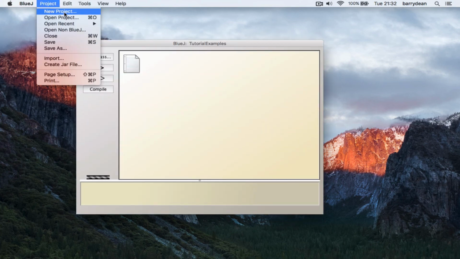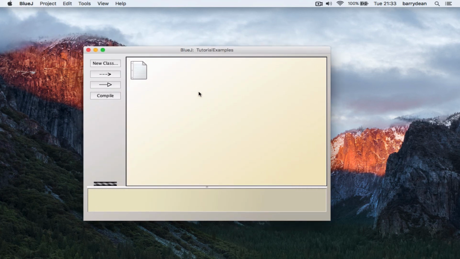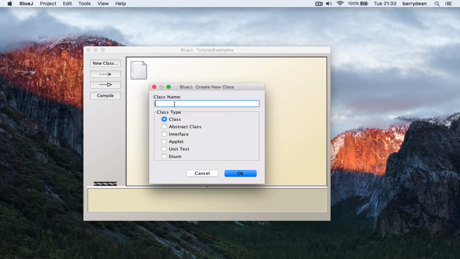So now I'm going to create a new project and call it Tutorial Examples. And now I'm going to create a new class. And this class is going to be called HelloWorld. Notice class names traditionally always start with an uppercase, and if we have two words, then the next word, World in this case, would be an uppercase as well.